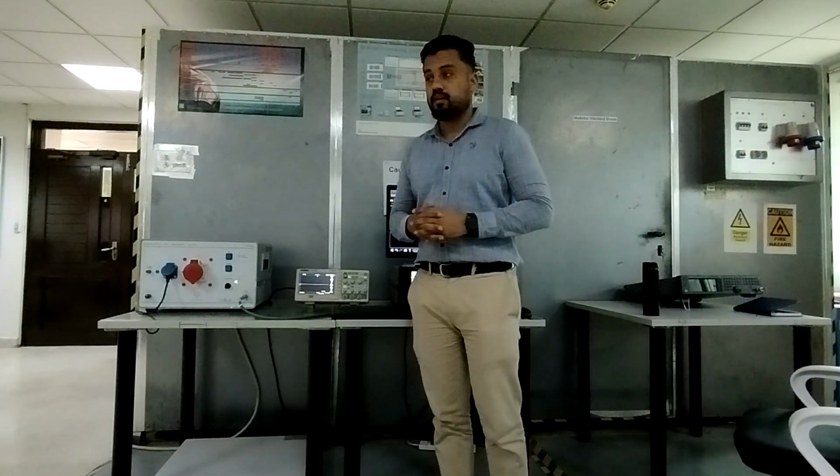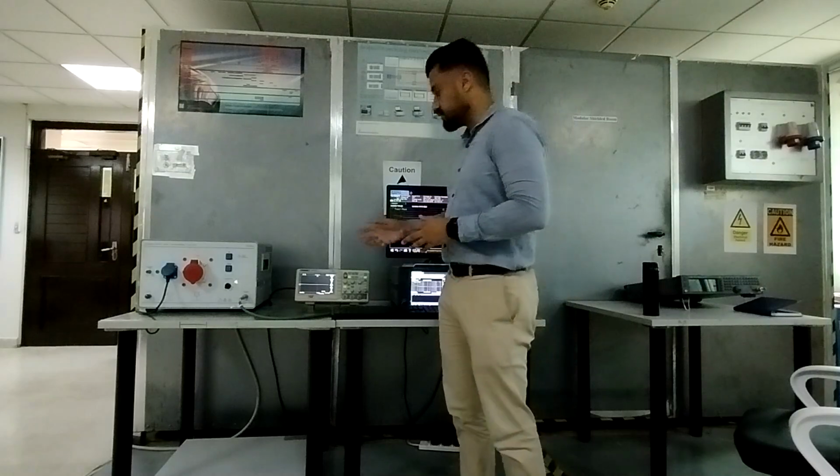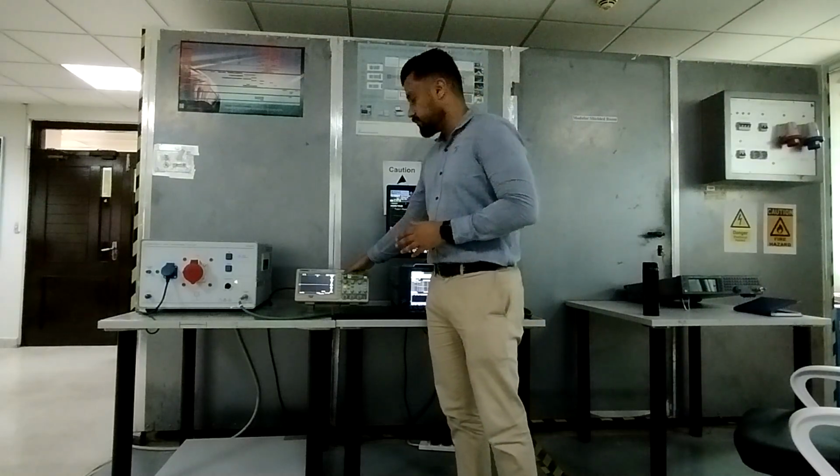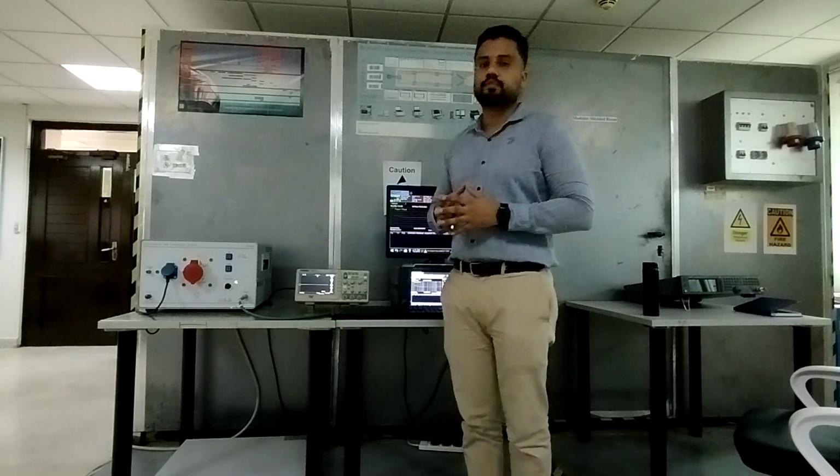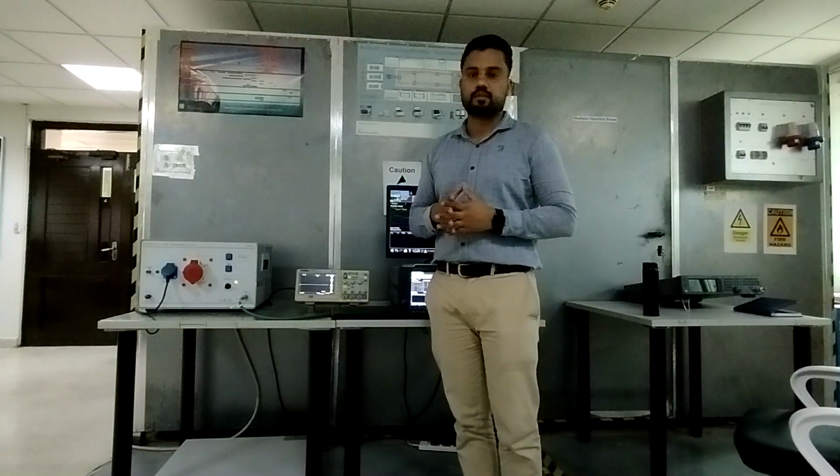In today's lab we're going to do a conducted emission test on the device in front of you. It is basically a ProStack oscilloscope. I will use this device for the demo purpose of this conducted emission test.